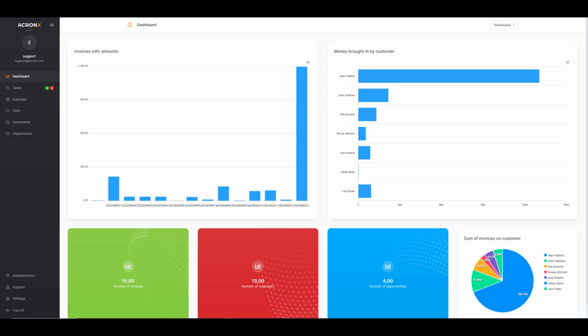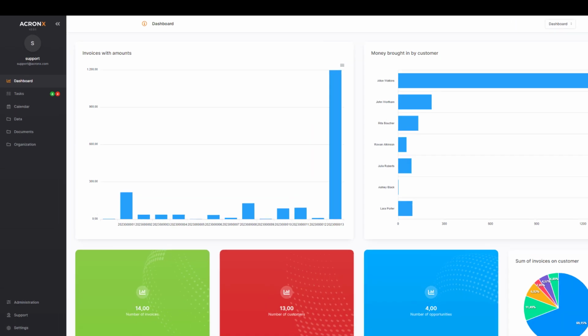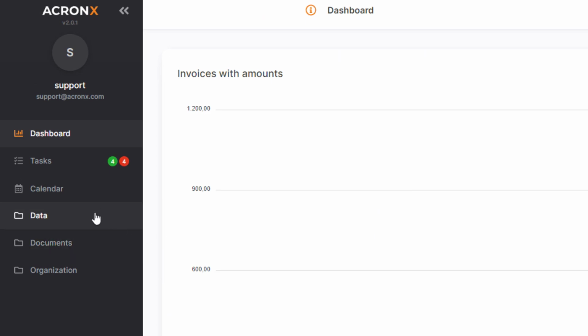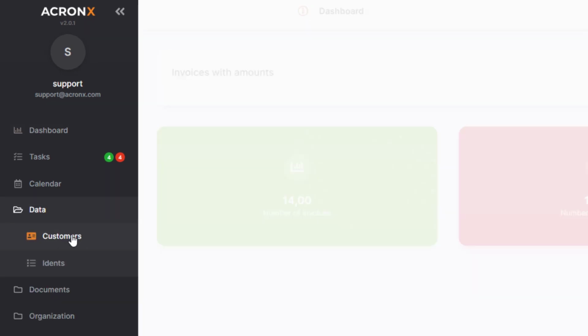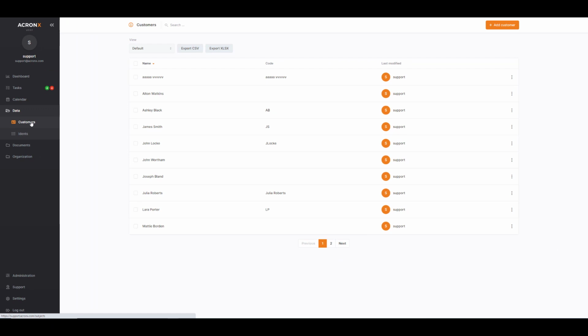A customer database is a fundamental component of CRM systems, serving as the repository for customer information and interactions. In the Data section of the CRM system, you can access the Customer module, which contains a table displaying customers and suppliers associated with the company.